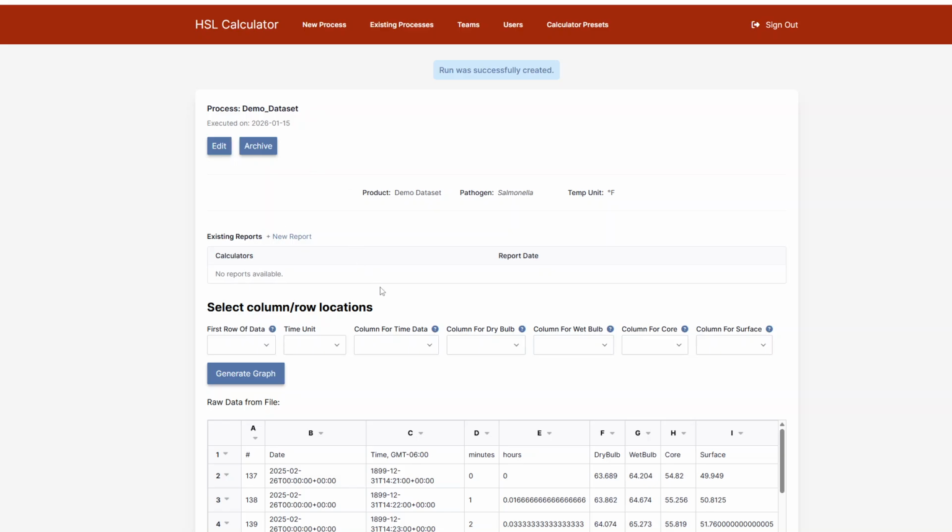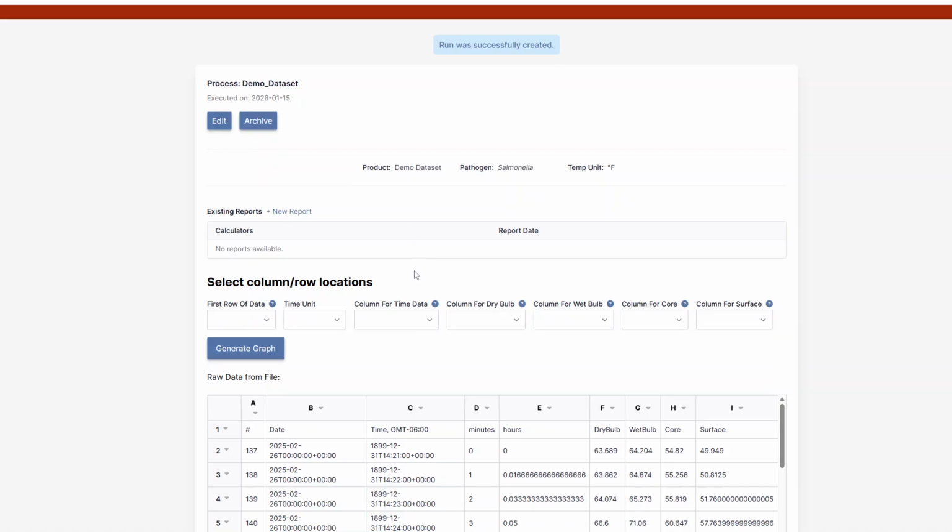After uploading your data file, you will be brought to this screen. On this screen, we will be selecting which data will be displayed in our temperature profile. So to begin that process, you will see in this table down here the data from your Excel or CSV file displayed in this window here.